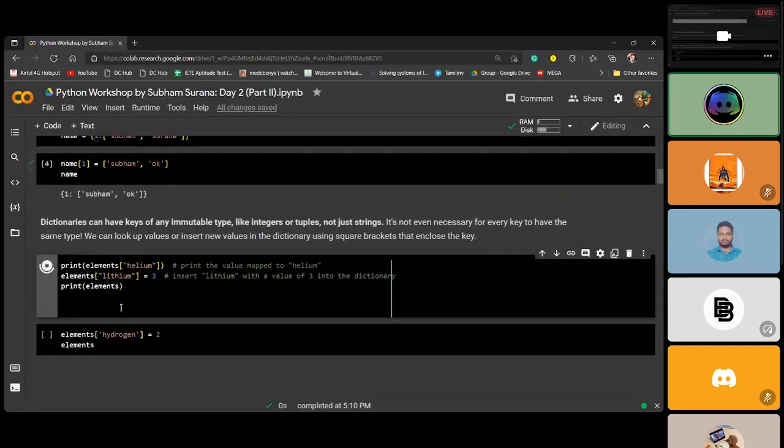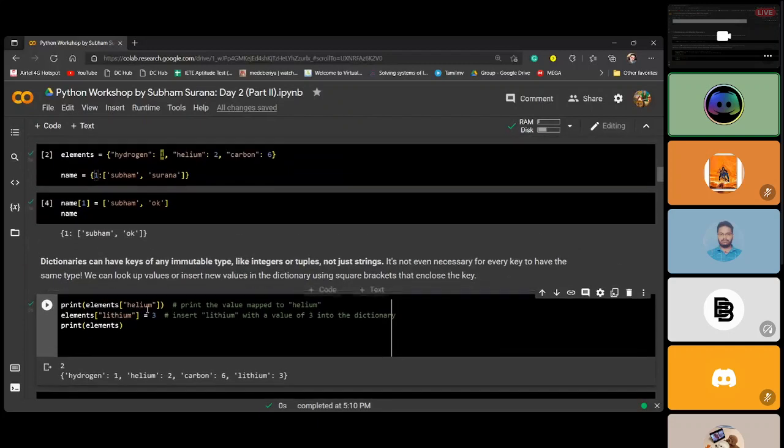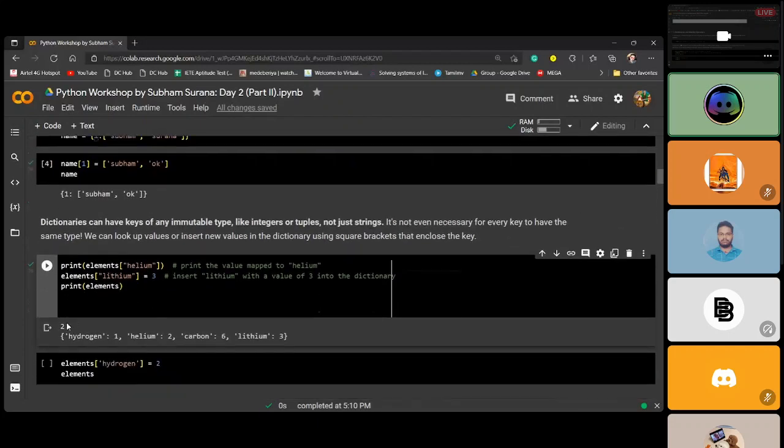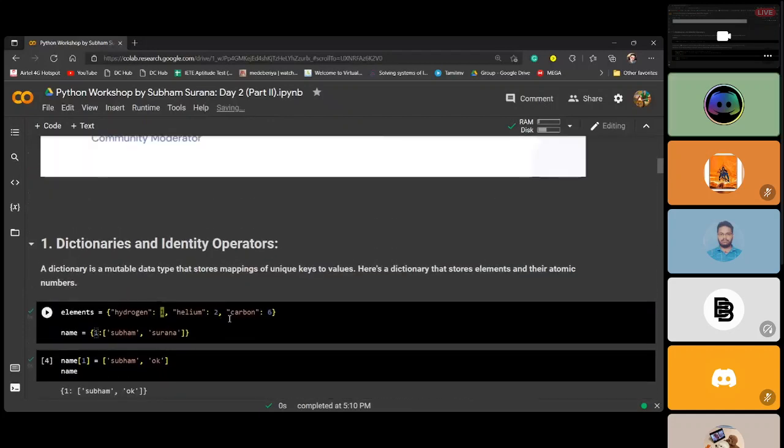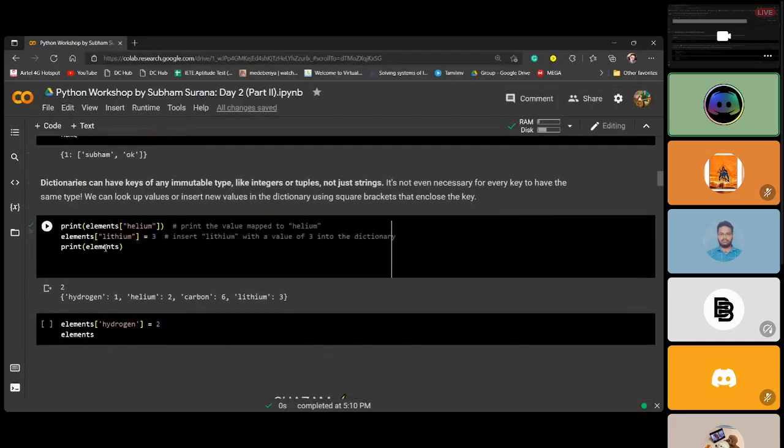So you can print. Let me just run this also and show you. So see, print elements of helium. So helium में क्या था पहले 2 था, so it printed 2. Now I change the helium to the lithium to 3. So now lithium gets assigned. Oh, I think we have added one more thing, no? Yeah, there was no lithium, so we added one more element.